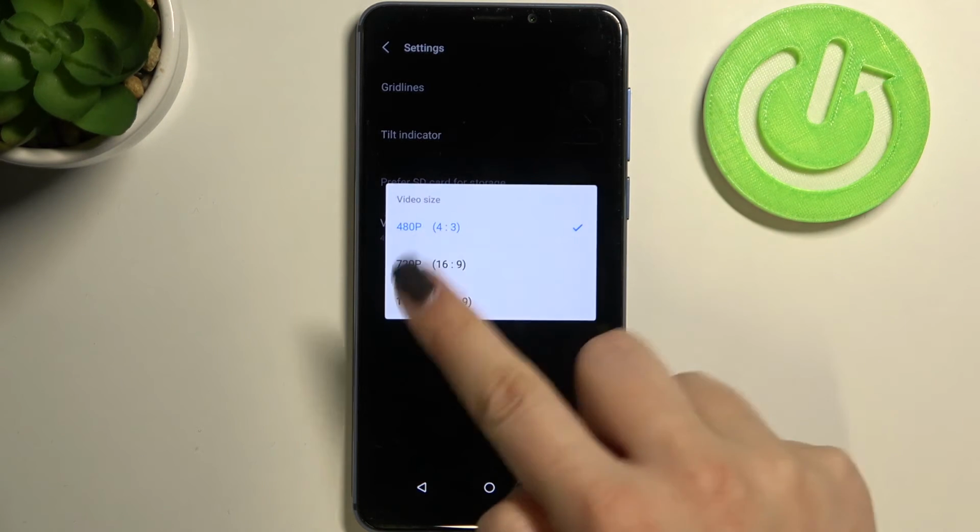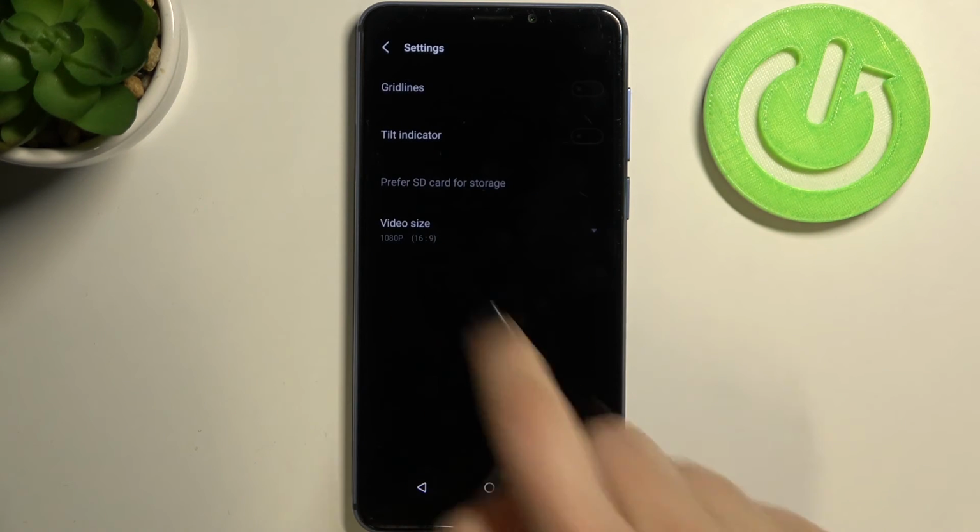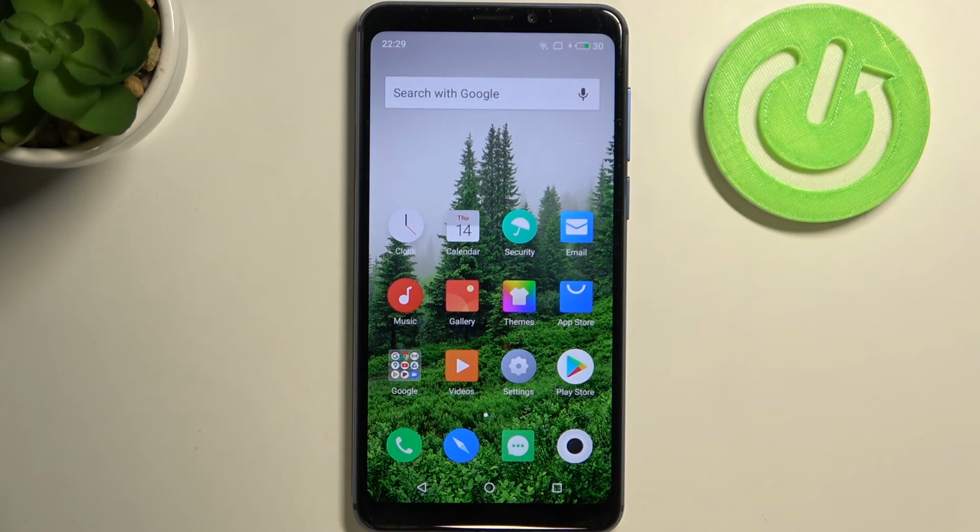Of course, you can change it how many times you want to, and I highly recommend to stick with this one. So actually this is it. This is how to change video size in your MEIZU M8.